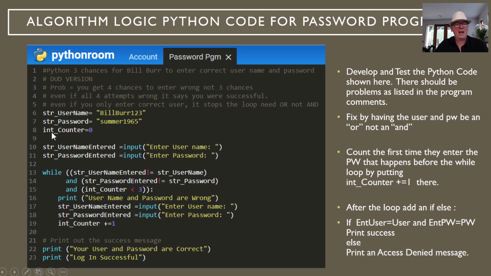Another problem is with the counter, because the counter's set to 0 here.